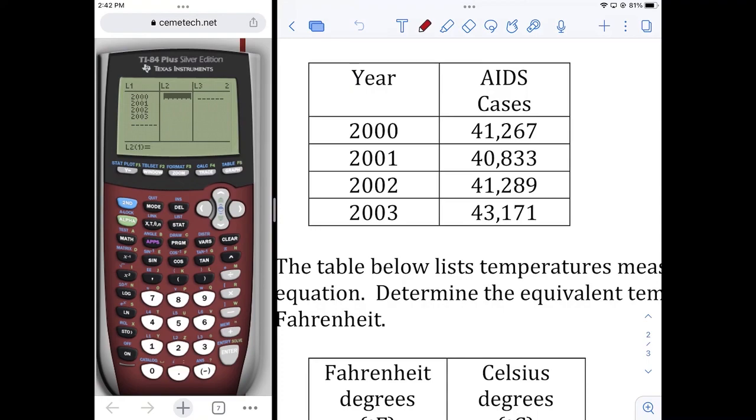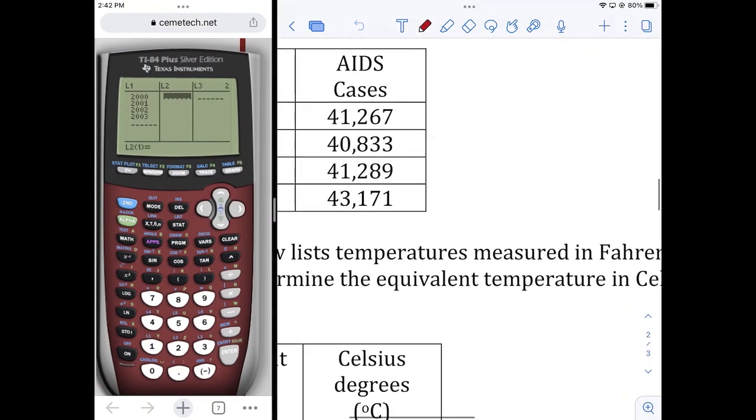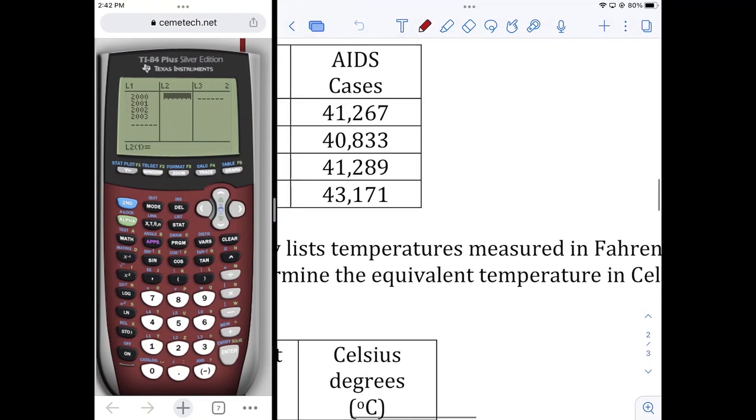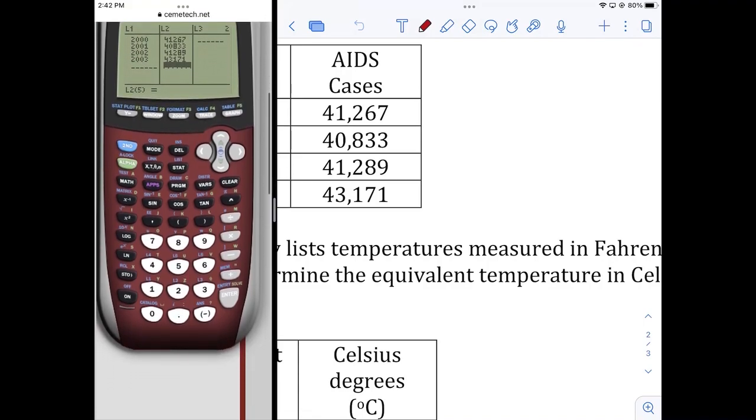Now you click to the right and you type in the cases, and this is where data entry can get mind-numbing. You get used to typing in certain numbers, and all of a sudden they transpose on you, and you type them in incorrectly. It's very easy to say 40,883 instead of 833. So be very careful. 41,289 and then 43,171.